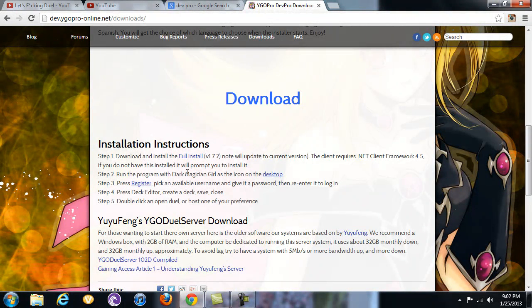If you don't have this installed, it will prompt you to install it. So sometimes you won't, sometimes you will. Like I said, you won't have it. So I don't know.